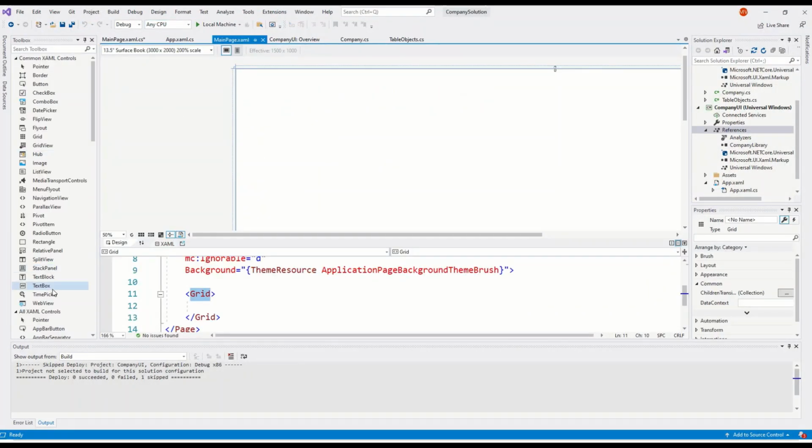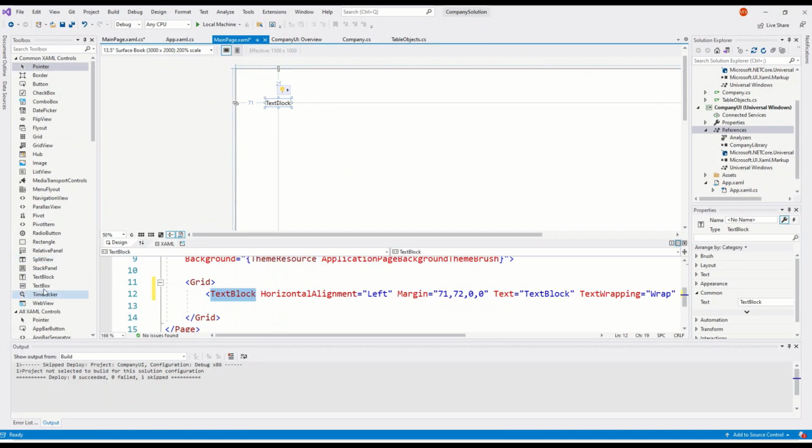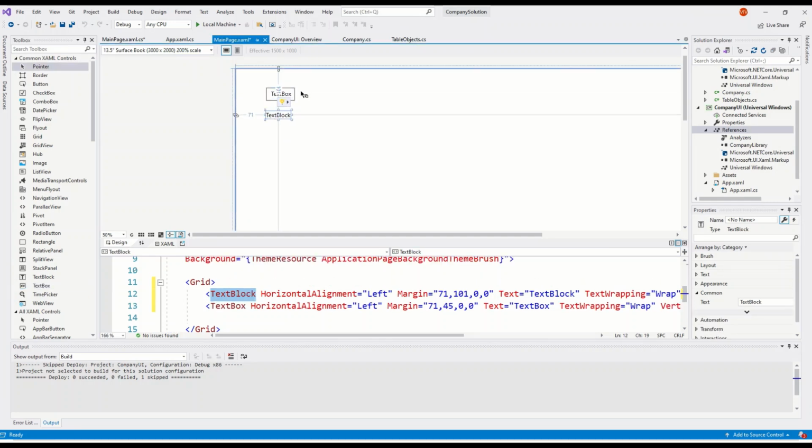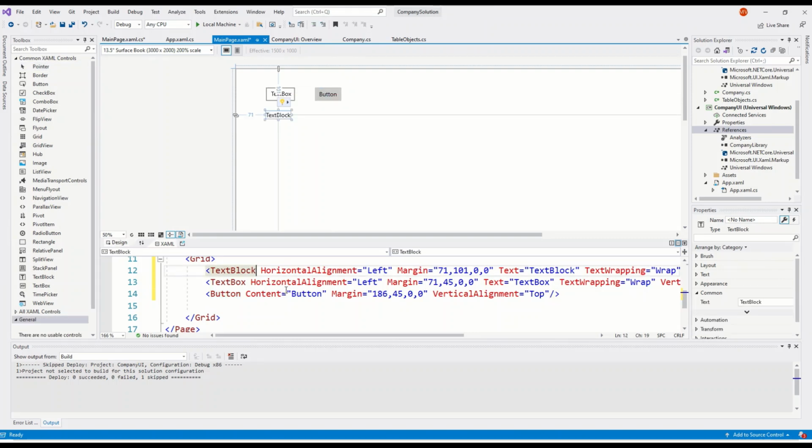So in our main page, I'm going to put a text block and a text box and a button. So I'll just try to organize these a little bit more nicely here. We want to make sure these things all have names so that we can access them in the code. So the text block, we can call that thing lblOutput. Actually, that's a little too generic. I'm going to say lblDepartmentName.